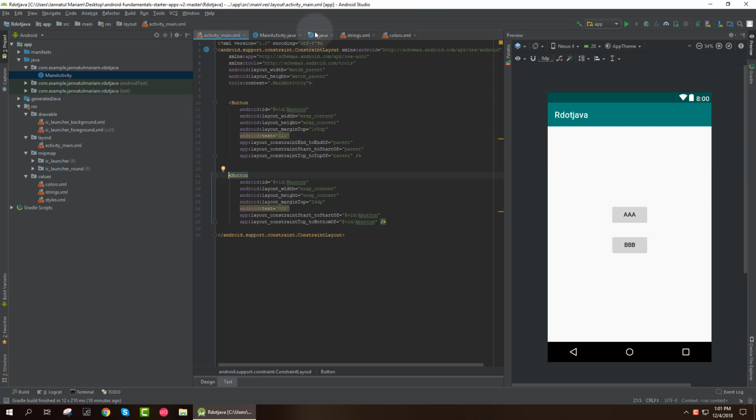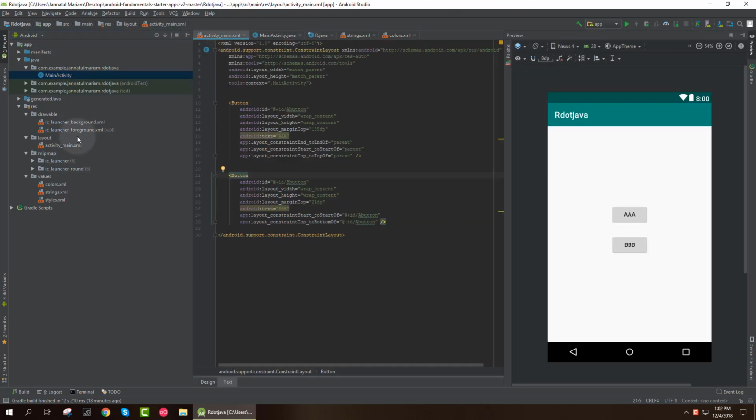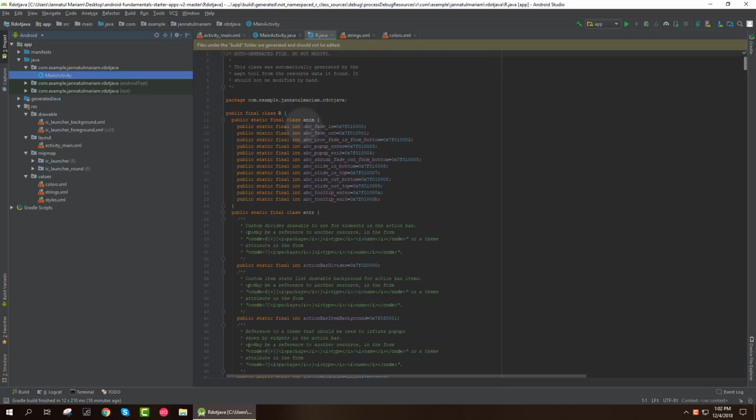So let's just go to the ID section, and let's see here, everything that you register will get a class here. For example, if you register an ID, it will have a class inside this R.java file, and inside that class the ID will be registered. And if you, for example, give a styles.xml, and if you register styles, then inside this Java file it will have a styles class. I will show you.